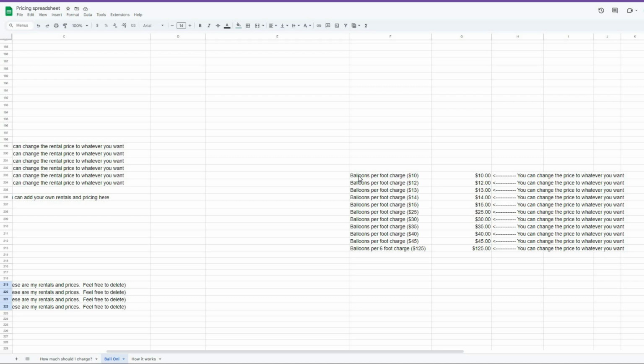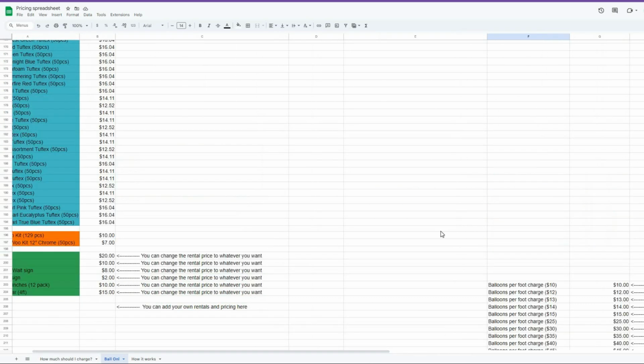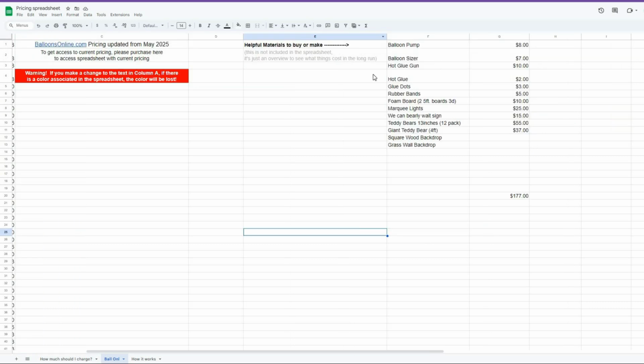But just keep these F203 to F213. Just keep that within that range, okay? And this up here is just helpful materials to buy or make. This is just things that you probably need as a balloon artist or an event decorator, and I totaled it up. So over time, you can't really integrate these things into a spreadsheet because it doesn't deduct right away. It may cost you over time, or you may make profit over time where these things are worth it.